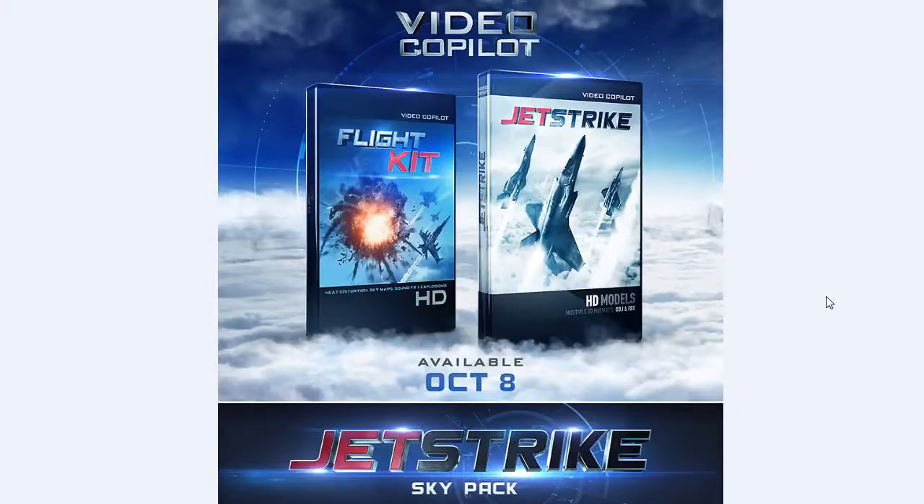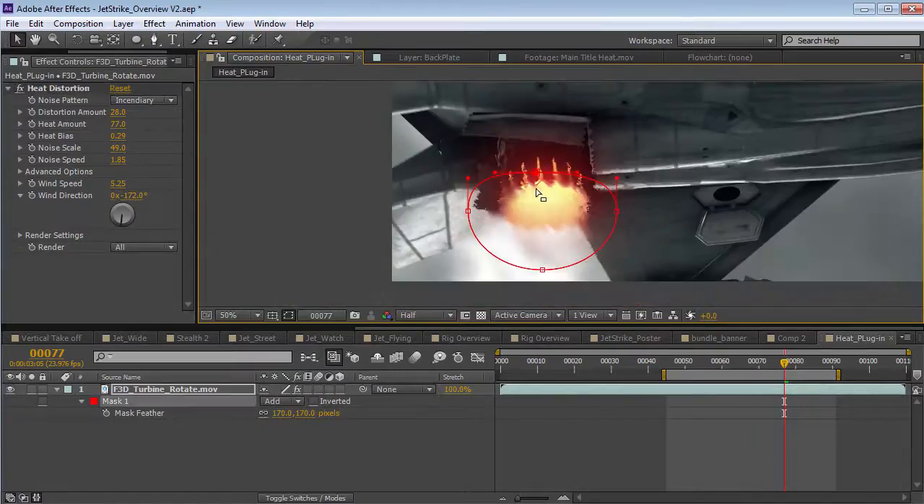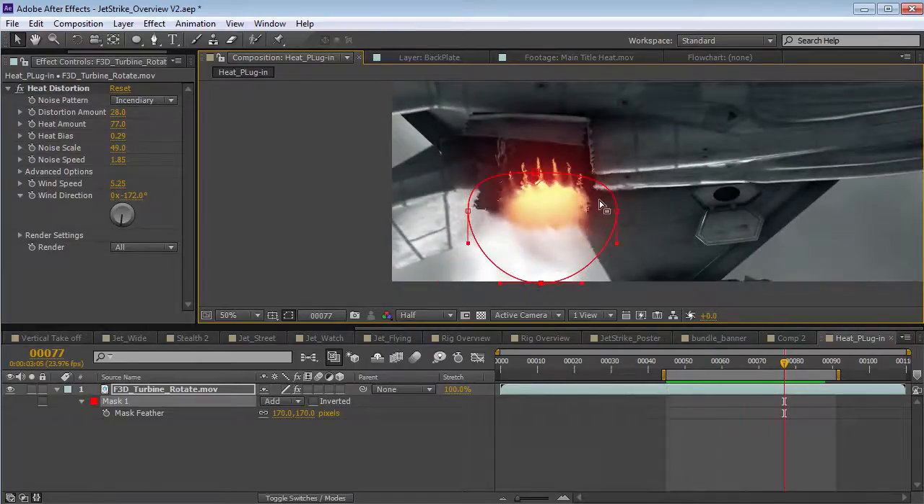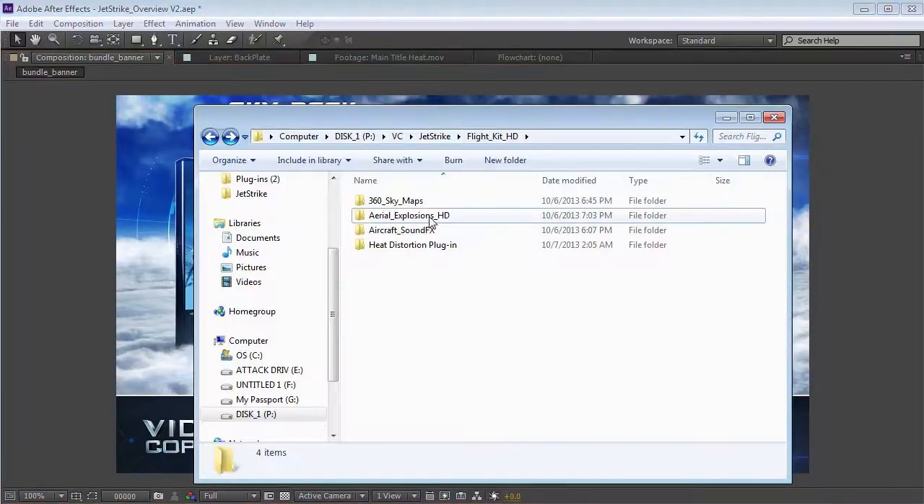Now, in addition to Jetstrike, we also created another product called Flight Kit. Now, this is kind of an insane product that works well with Jetstrike, but it also works pretty well on its own. Let me explain what that is. So Flight Kit includes things like a heat distortion plugin. So we built our own advanced heat distortion plugin that you probably saw in the teaser. We also put together an entire aircraft sound effects library. So 200 plus sounds of just amazing things.